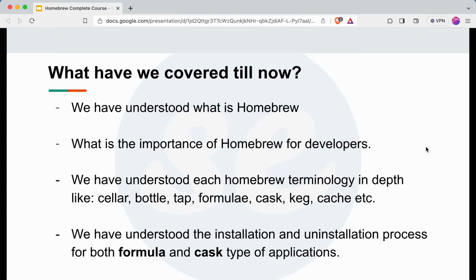So we have understood what is Homebrew, what is the importance of Homebrew for developers, how it made developers' life easy and improved the productivity of developers. We have also understood all the Homebrew terminologies in depth with the practicals. If you have not watched that video, I would suggest you to watch that video first so that you can also learn all the terminologies with the practical examples.